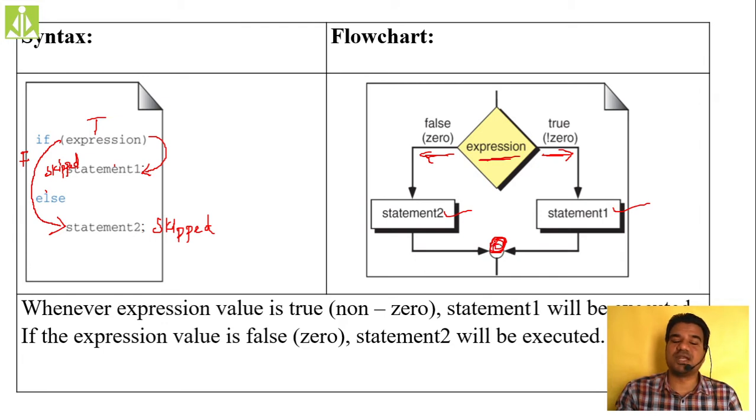Whether it goes in the true direction or the false direction, in both cases, after evaluating the statements, the control meets at a common point. You have to understand this. So if the expression is true, the true block will be evaluated, and if the condition becomes false, the false block will be evaluated. Finally, after either one, the control will meet at a common point.